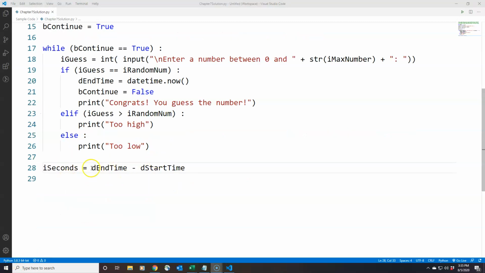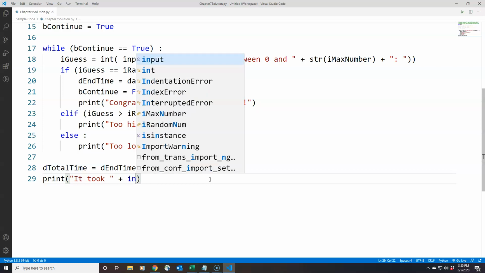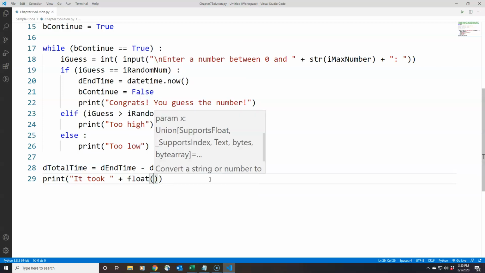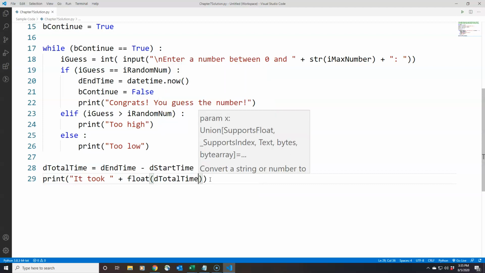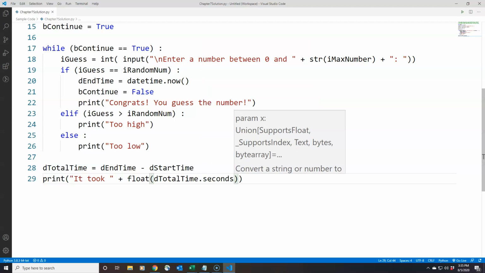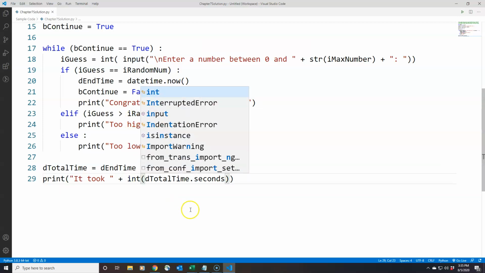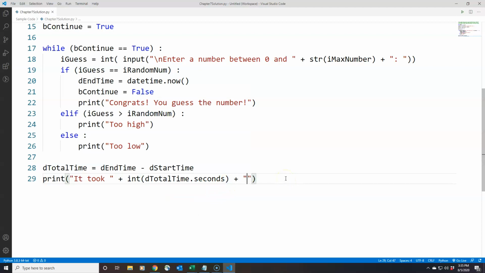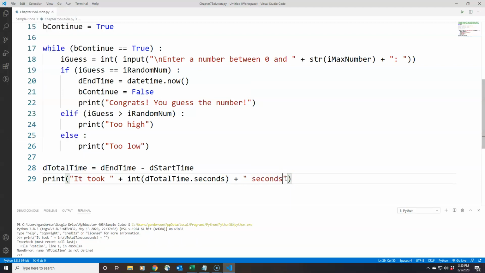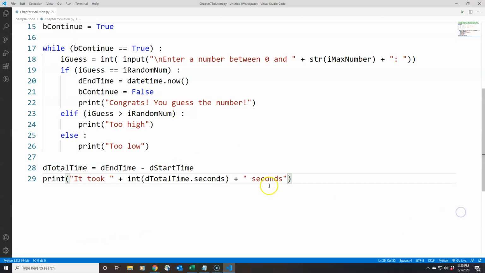But you have to remember, this is a date time and this is a date time, so it's really not the total number of seconds. This needs to be the total time. Once we get the total time, then we can say print it took, and we'll convert it to, let's do a float, and we'll say the total time dot seconds. And actually we'll do an int instead. It doesn't make sense to have a float there. It took that many seconds.